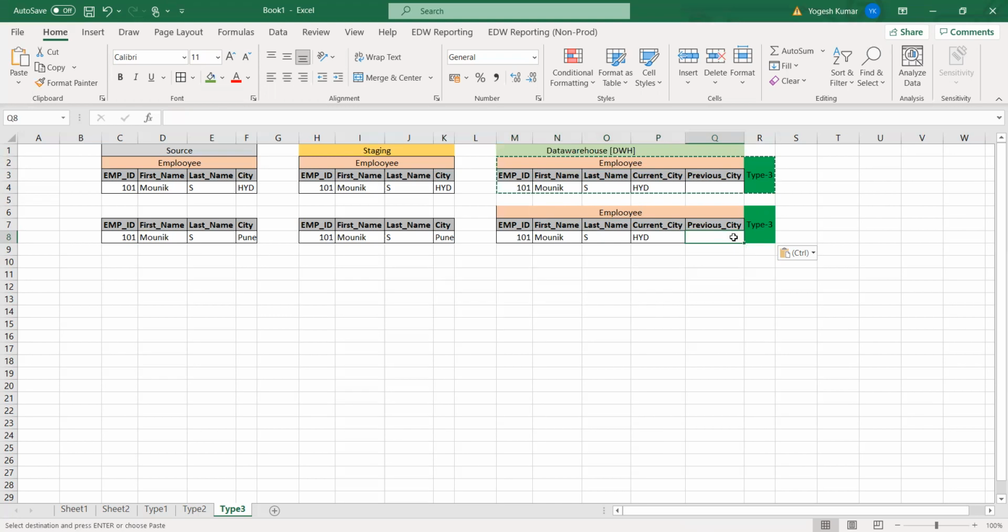This is very simple. If there is any update, first use the same record that is coming. The current city is Pune now, so use Pune as the current city. And what is the previous city? Do we have that data? Yes, Hyderabad.